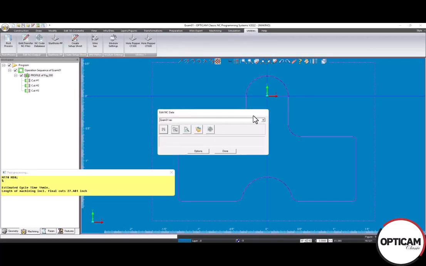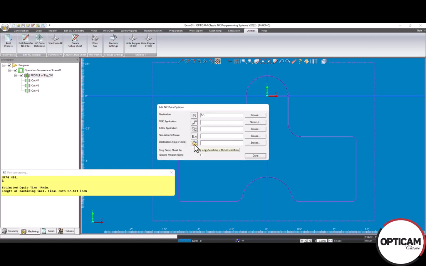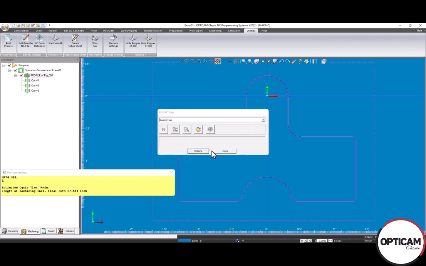You can see here for the Makino there is only one ISO file output. Here you have different options also. The first option is to copy this file to a certain location. If you go to options, you can see the location where I can copy that file to. You can browse to whichever folder you need to copy the NC file to. I'm going to click done there.